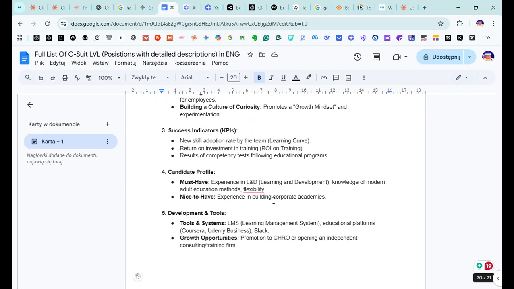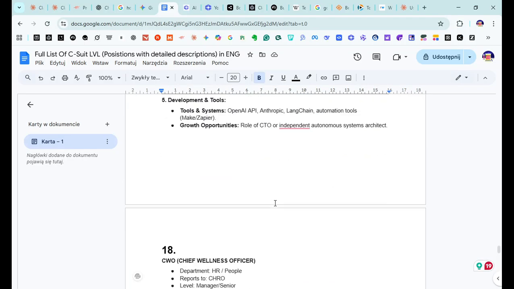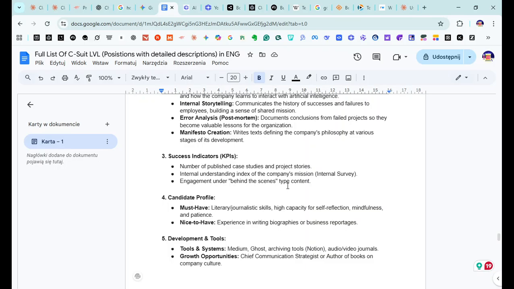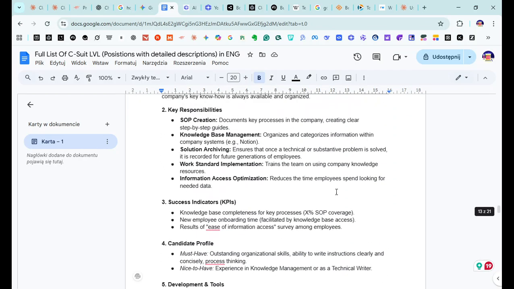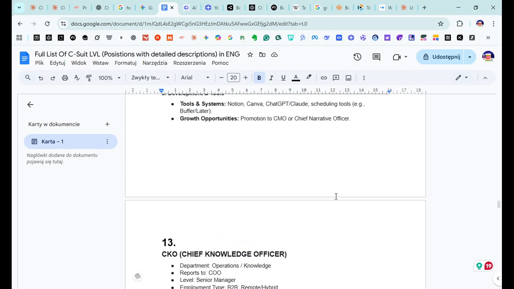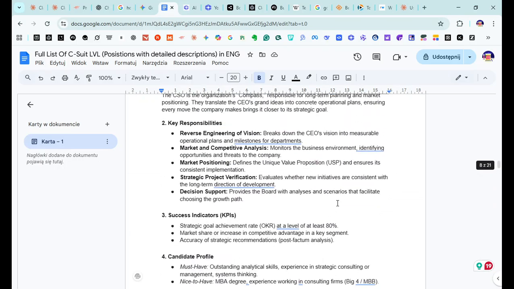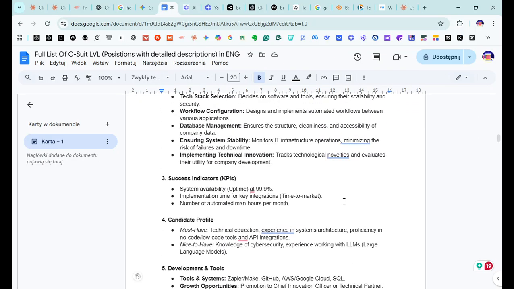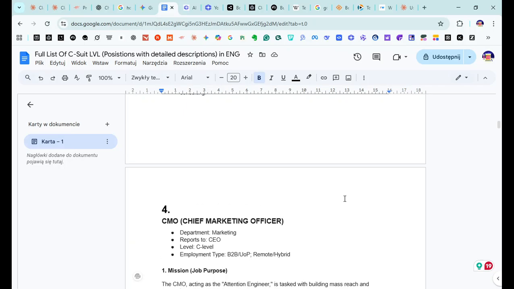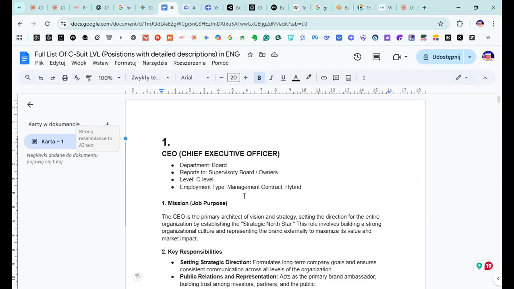See, so we do have 21 here, but we don't have one of the most important ones that could probably make it to the top 7. If not, then it will definitely be in one of the first positions of the top 14. I mean, below 7. And it's a CRO, which stands for Chief Research Officer.